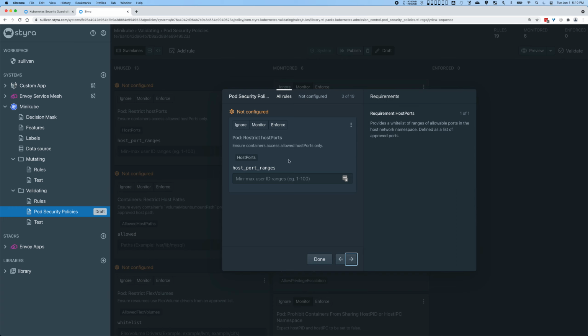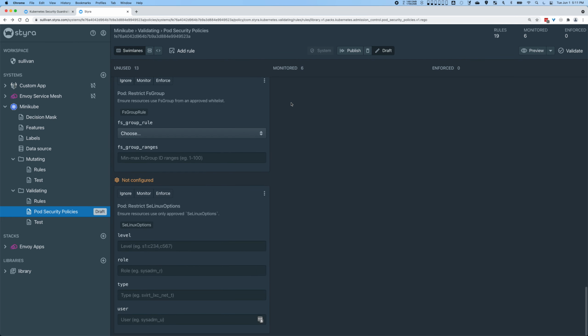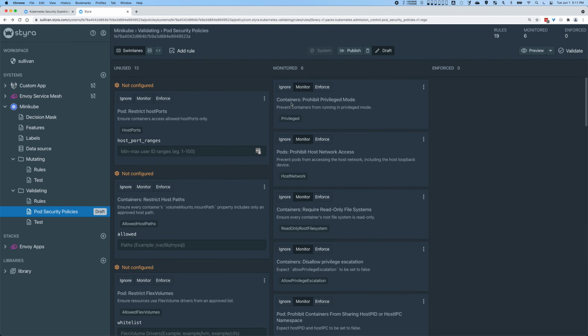We don't need to configure all of the rules through the wizard. We could drop out of the wizard at any time and fall back into Styra DAS's swim lanes view, which now presents holistically the full set of all 19 rules that are present in the pod security policies compliance pack. 6 of those rules are initially configured in monitor mode, while 13 of them, which may require additional configuration, are in the unused column here as well.